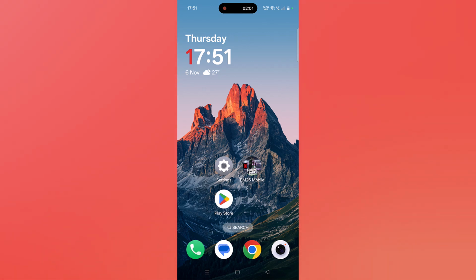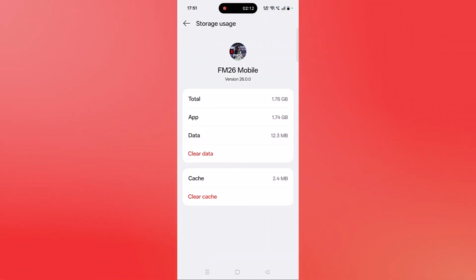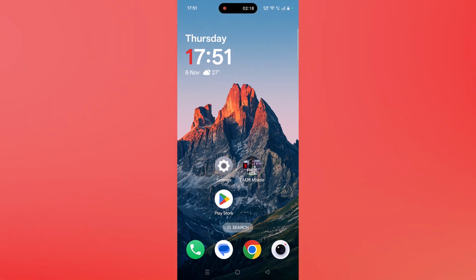If not, then you have to clear the Football Manager 26 mobile app cache. So again tap and hold Football Manager 26 mobile app icon, then click on app info, then go to the storage usage and then click on clear cache and confirm it, then click on clear data and confirm it, and then you can launch the game and check if your problem is solved or not.